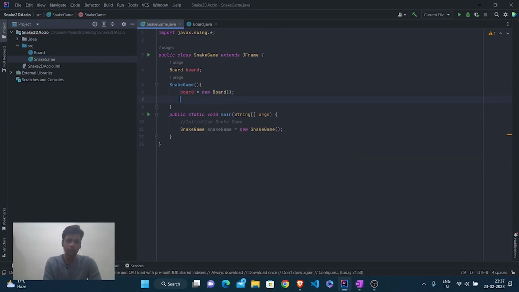And what we need to do is, because it is behaving like a JFrame, we are going to make it visible. We need to set its attributes like we did in the JFrame. So how are we going to do that? We set visible to be true. This will set this particular JFrame to be visible. It will not be hidden anymore.